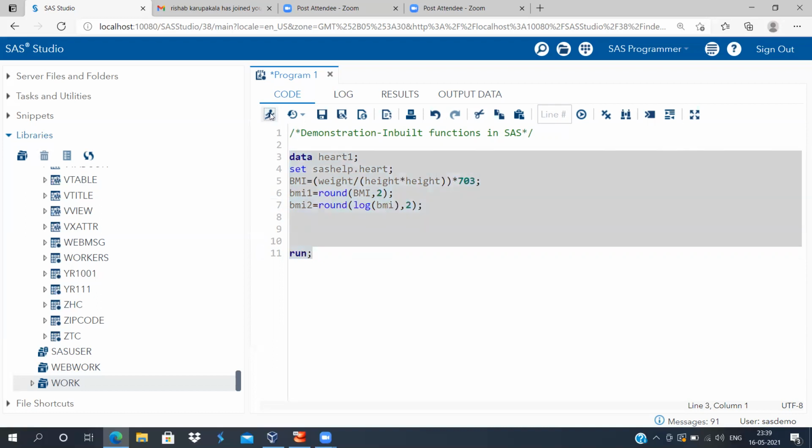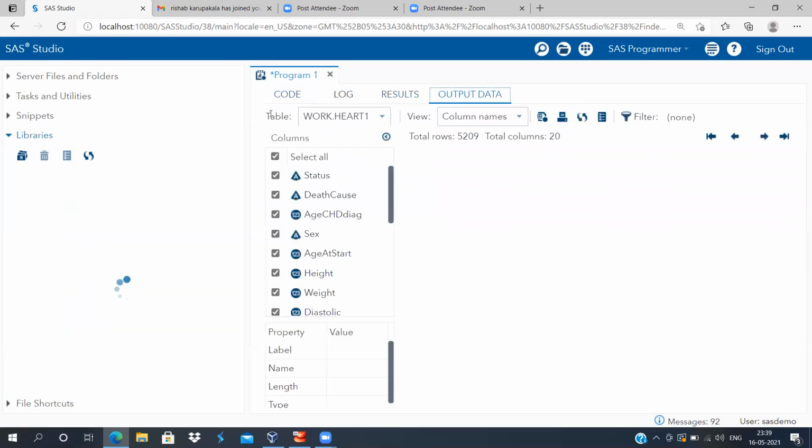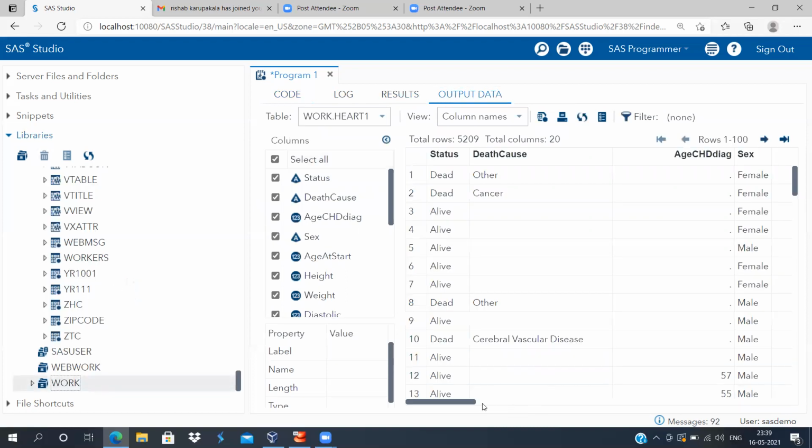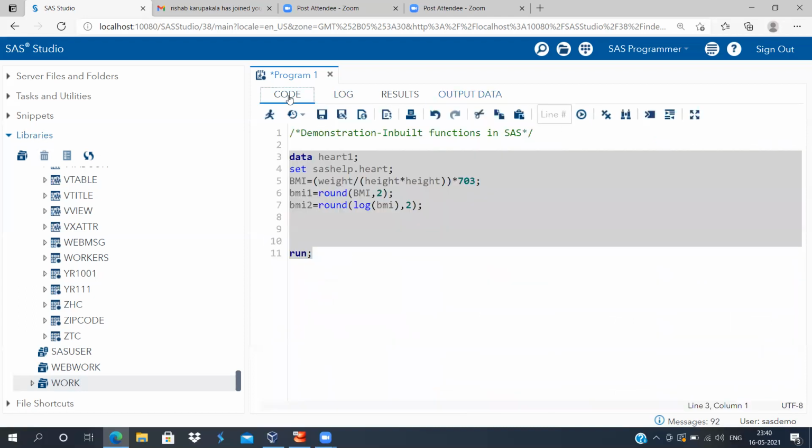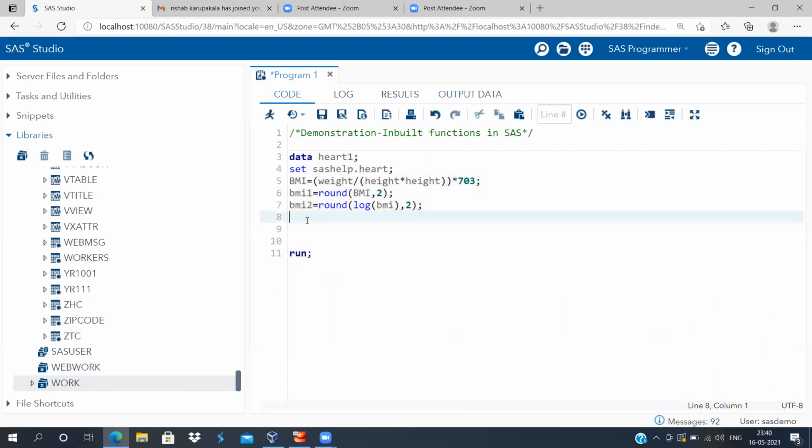So it is a function inside a function. I'm passing a function inside another function. If I scroll to the right side, you can see here, this is the original variable and this is BMI1, and this is after taking the log transformation, you are able to see the variable BMI2. So you've been able to create two additional variables, BMI1 and BMI2, by applying transformation here.